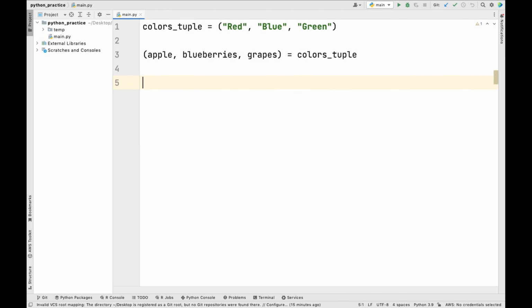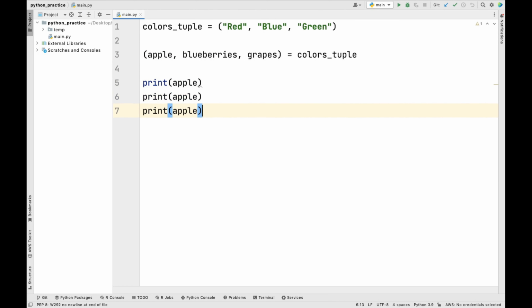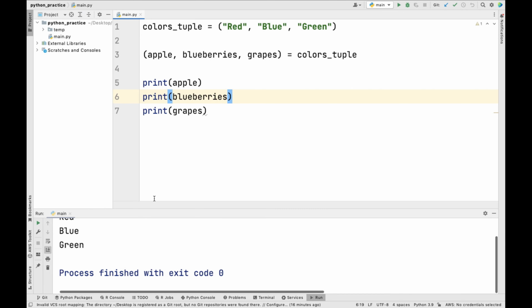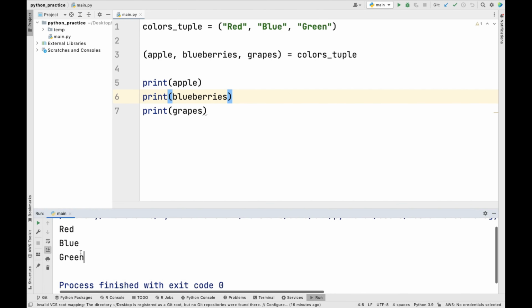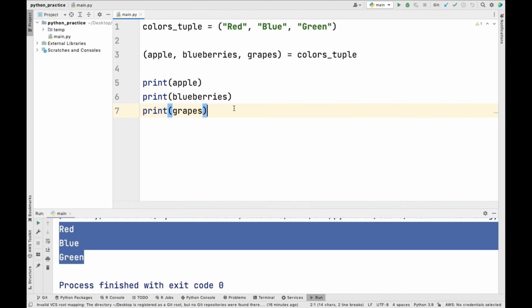Now we print all of these colors by using their variable names. Here we call the print function and pass apple as an input argument. Similarly for blueberry and grapes. After running this program, you can see the colors are printed according to the fruit names.